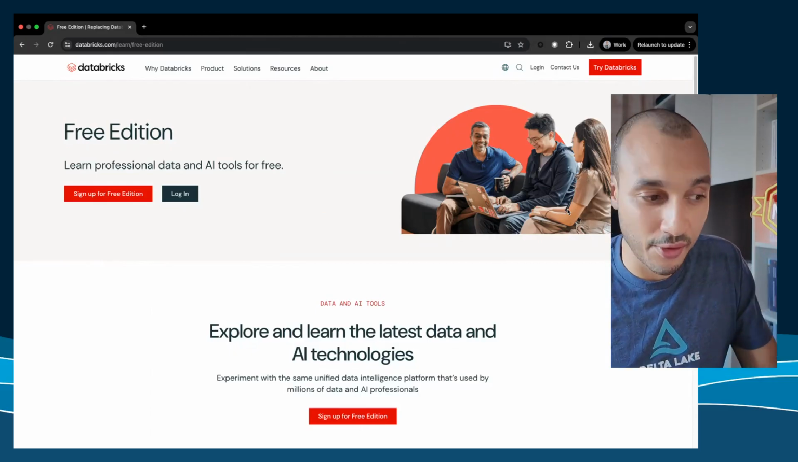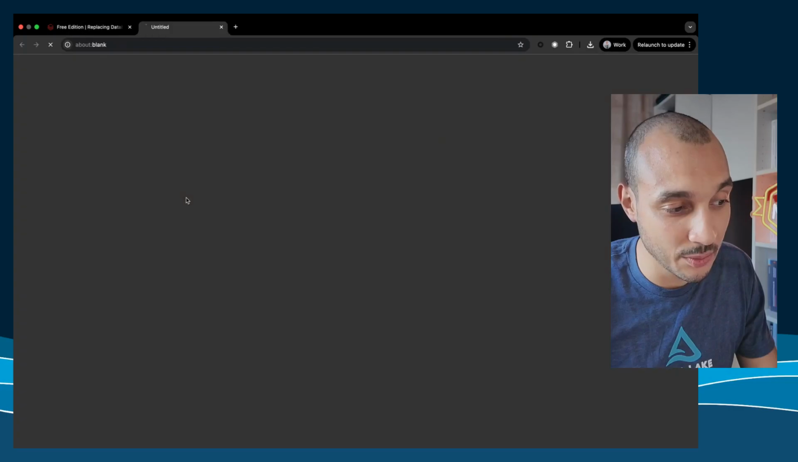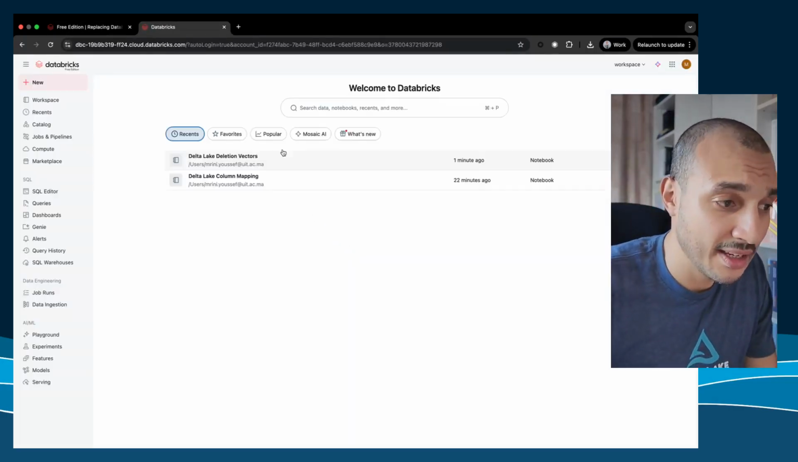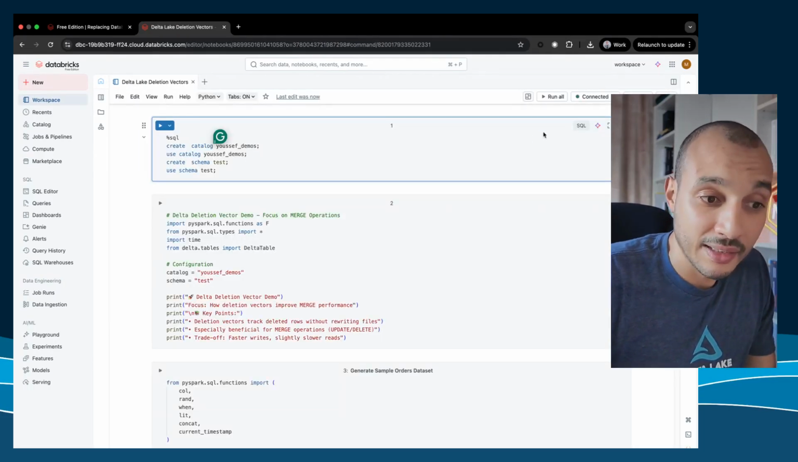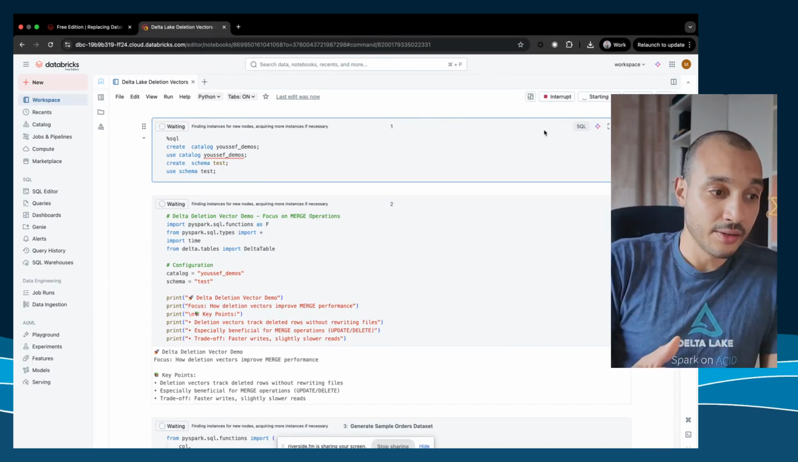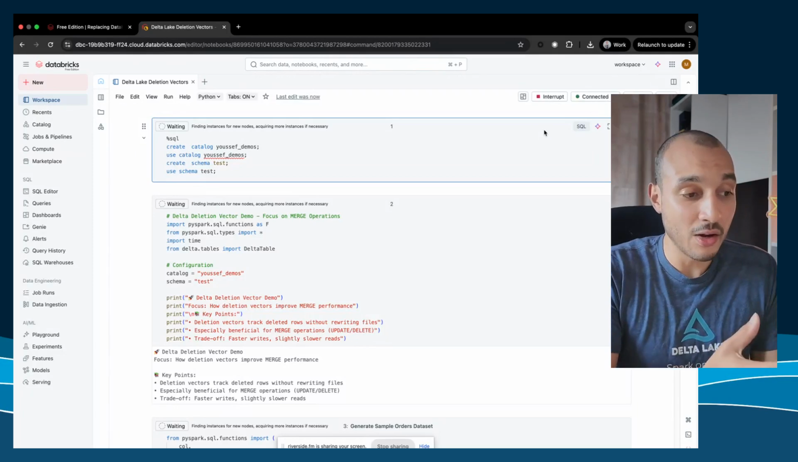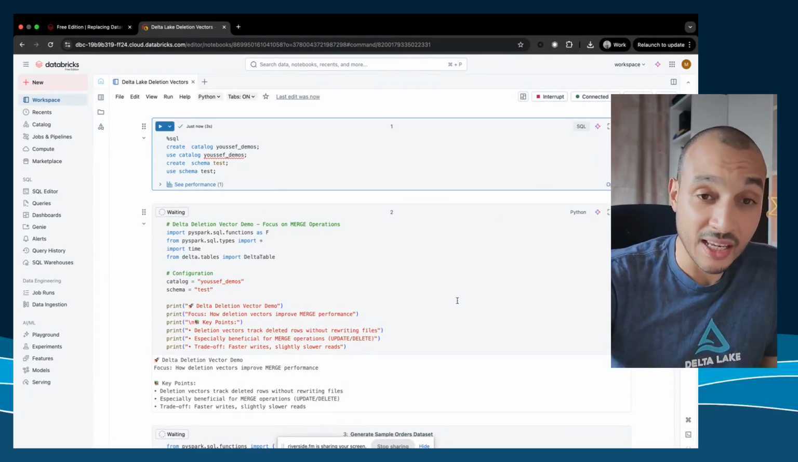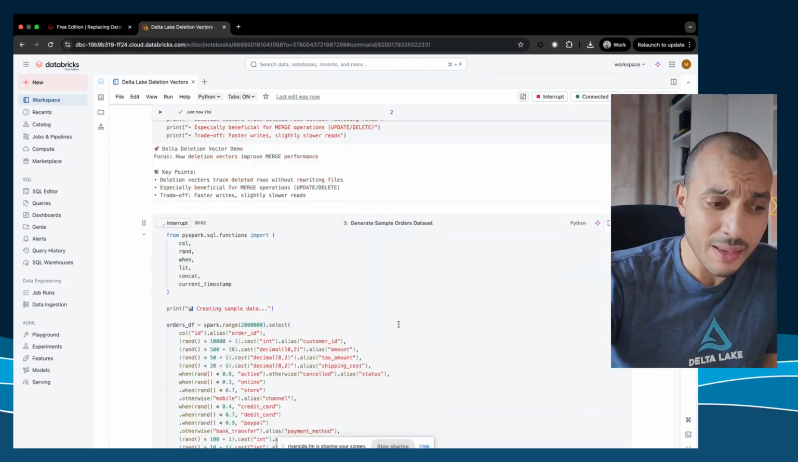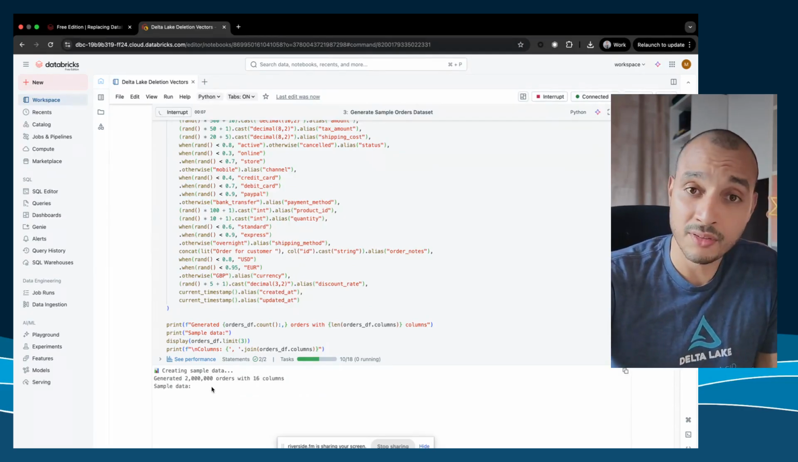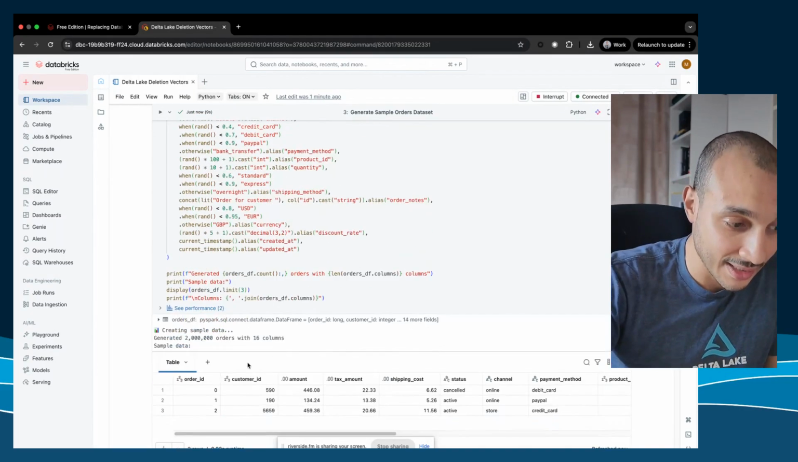Now that I am on the Free Edition page, I already have an account, so I will just log in, select my account, and then I can choose the notebook I want. I already have one called Delta Lake Deletion Vectors. Now that I am in the Deletion Vectors notebook, I'm going to run everything. As you can see, I will create my catalog called Youssef_demo. I'm going to create my schema called test, import some basic Python functions, and create some fake data. As you can see, I created more than 2 million order rows with 16 columns.